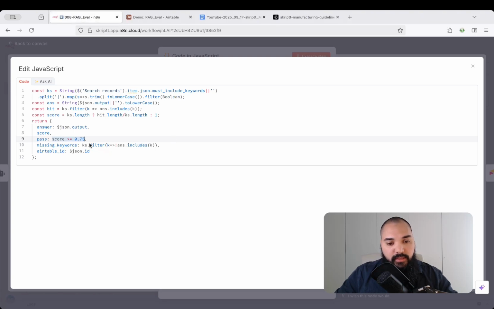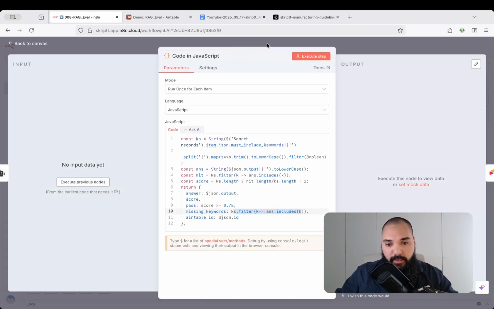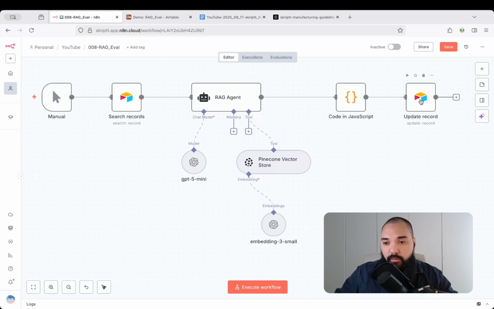After this, I'm just going to list all the missing keywords. I'm counting the ones that are not included, and then I'm outputting this so that I can later use this within Airtable, and I know exactly what has been missing. As you can see, this is quite easy to understand, and obviously you can get into more depth with ChatGPT and have it explain this to you. All right, I'm going to close this again. And after this, we are already at the very last node, which is just to update the record again.